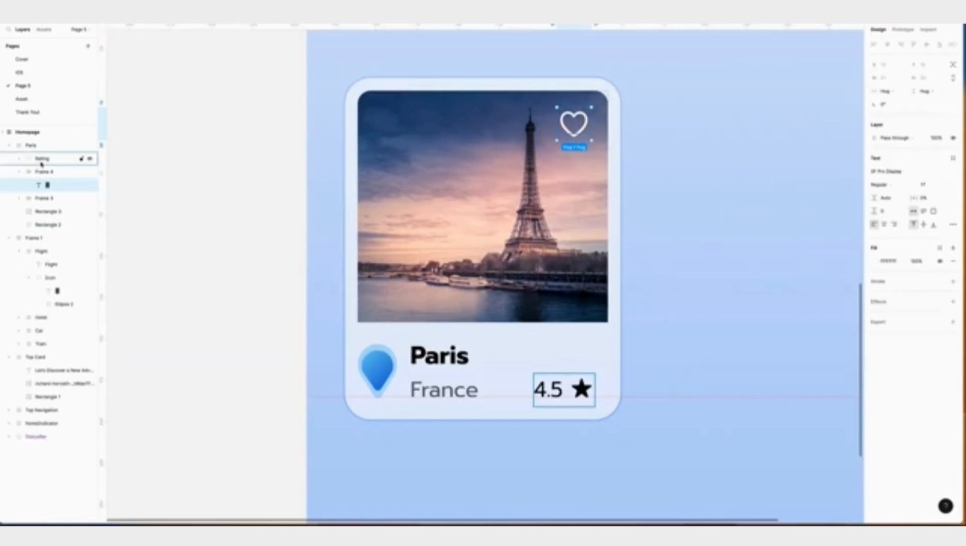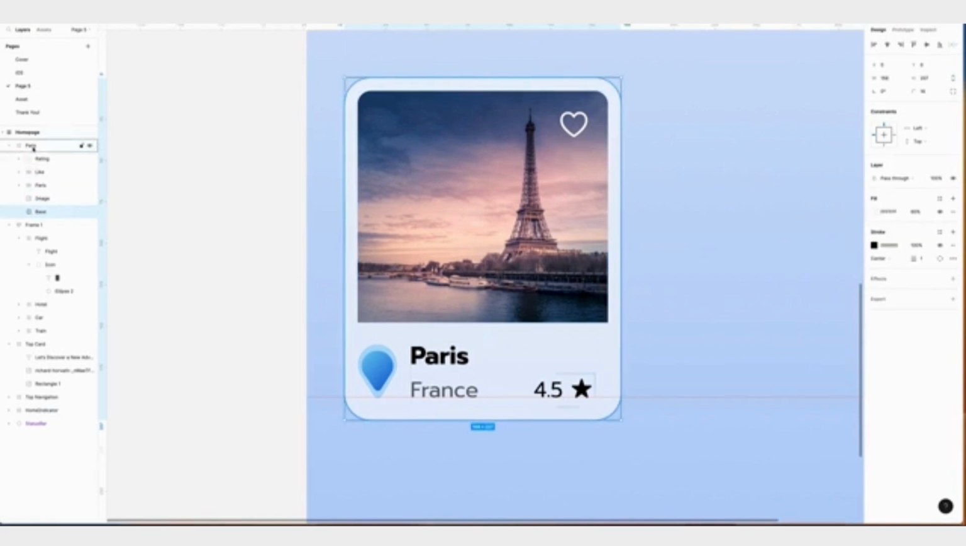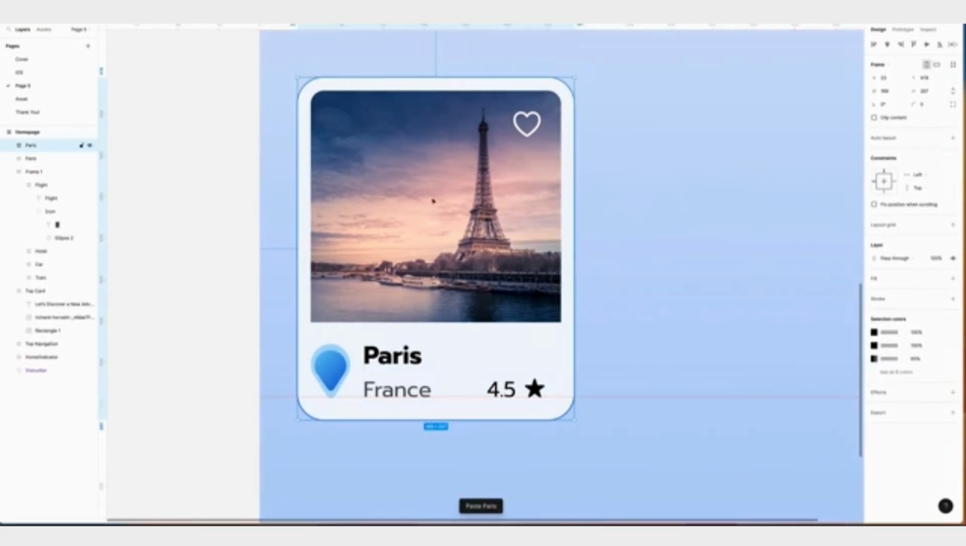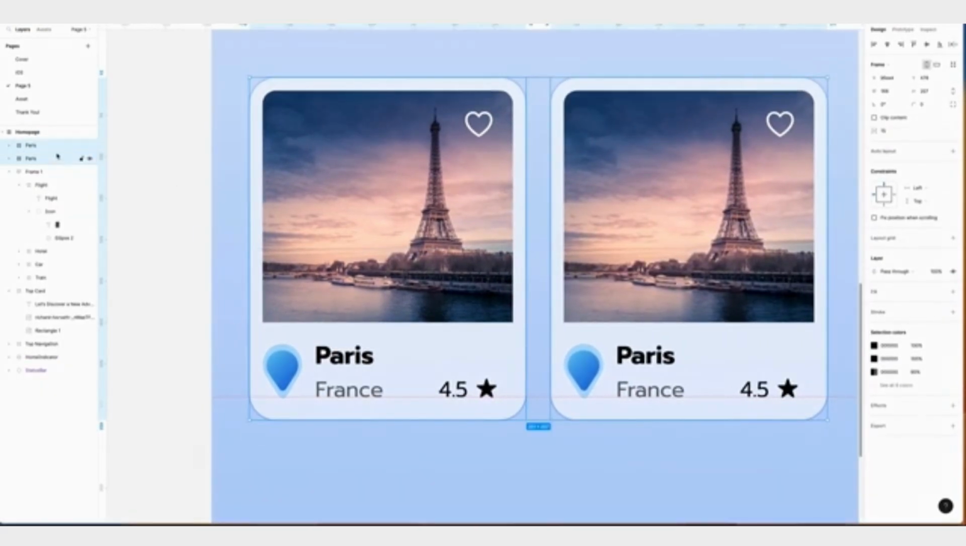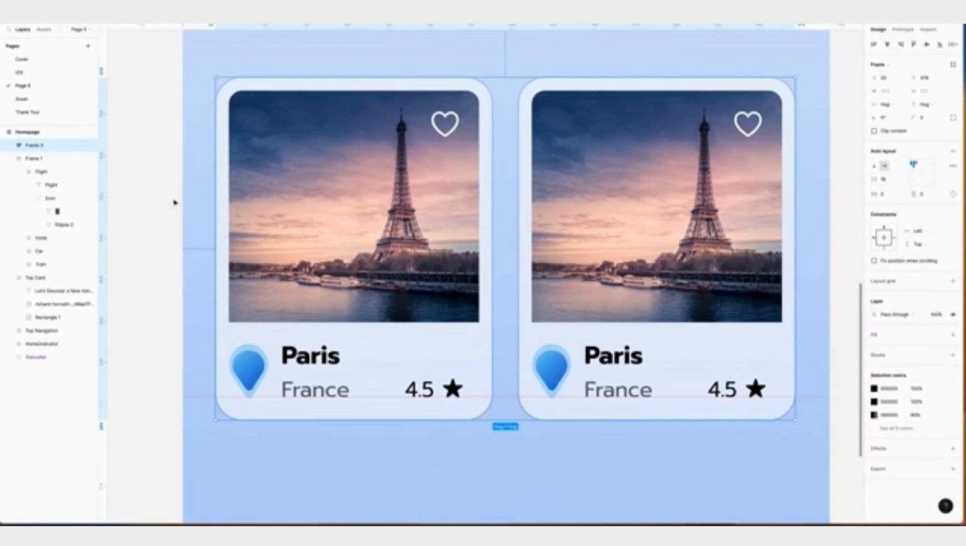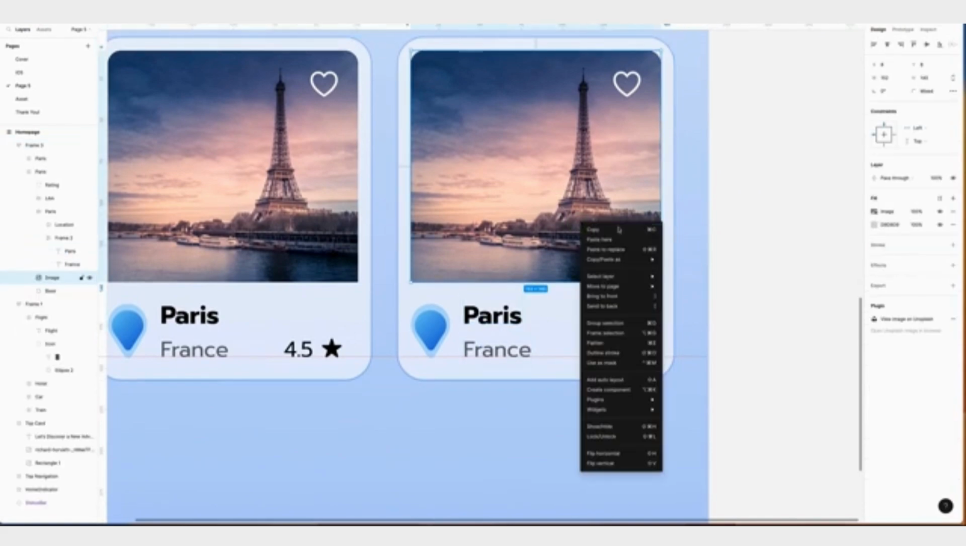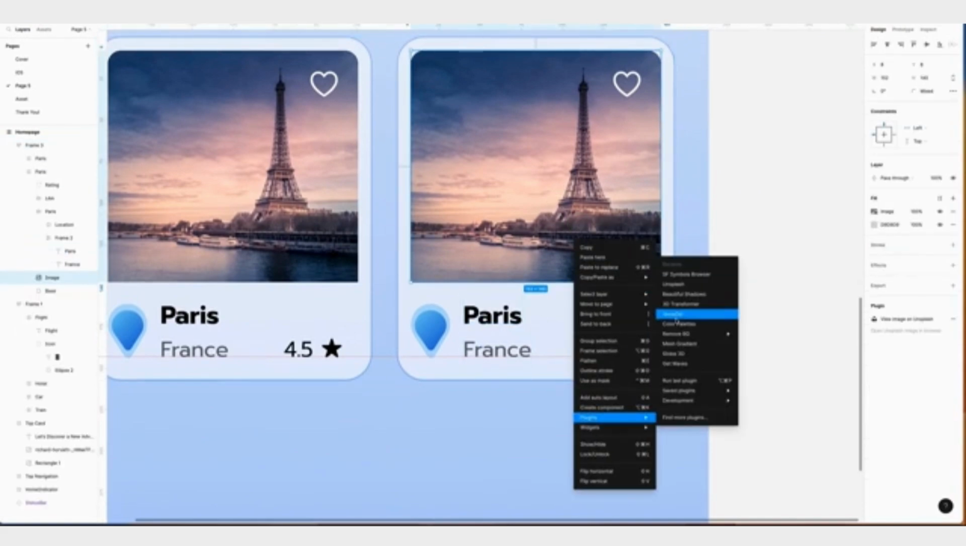So now we're gonna name the layer. So now we're gonna duplicate like the 2, add auto layout, spacing 16, align horizontal center. Now we're going to change the image and the text. So I'm going to select another.